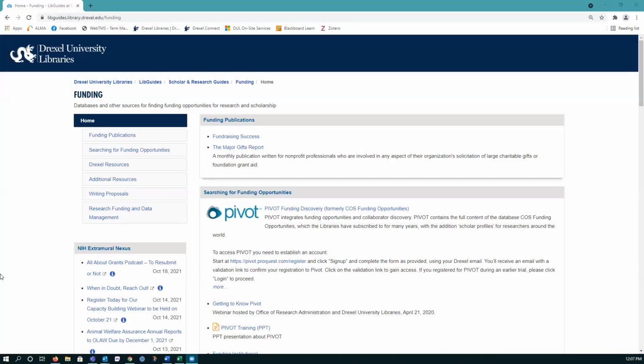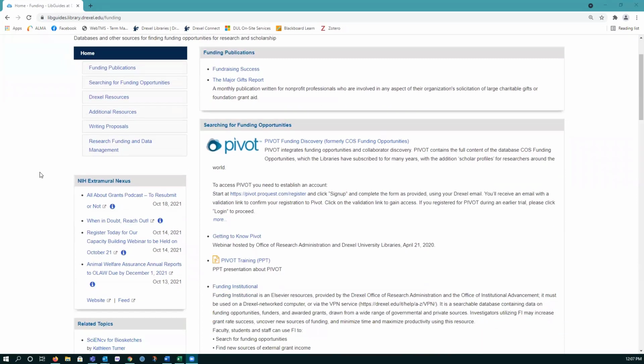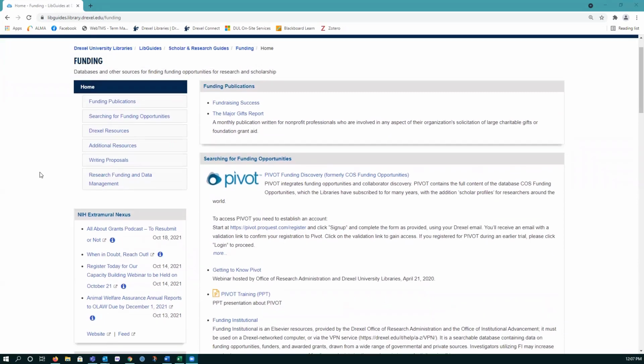Okay. The page that you're looking at right now is one of our library guides. And this one is specifically focused on funding. If you wanted to find it, follow the library guide link on the library homepage, and then over on the right under special topics, there's a link for funding and research. This guide is one of the ones listed there. You can also, of course, find Pivot in our list of databases from the library homepage.